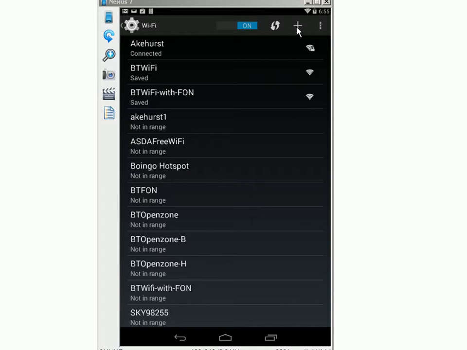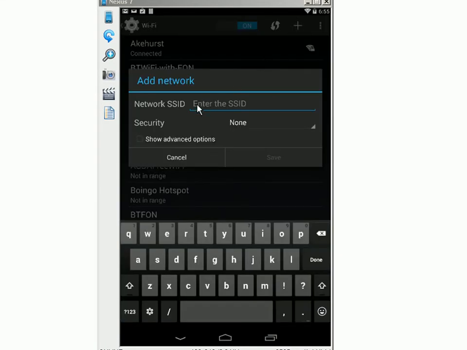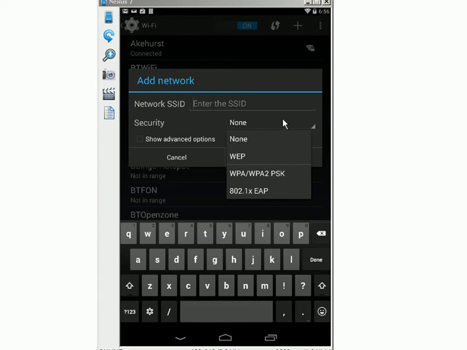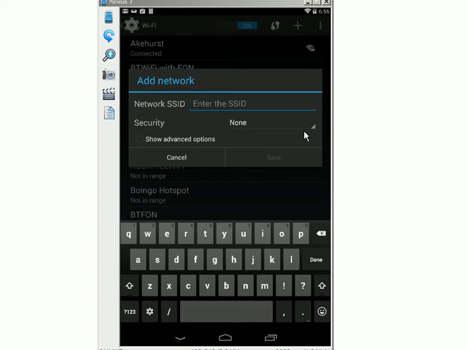Now you can see the plus icon up here, so if I click on the plus icon, it lets me add a network manually. Now I'd need to enter the network SSID, which is this name here, and it is case sensitive. And then I'd need to select the security, which is set to none there. I can open that up and show you what the security options are there. Normally it's WEP, WPA. And once I'd selected the security, I would have to enter the password for that connection. Right, let's just cancel out of that.